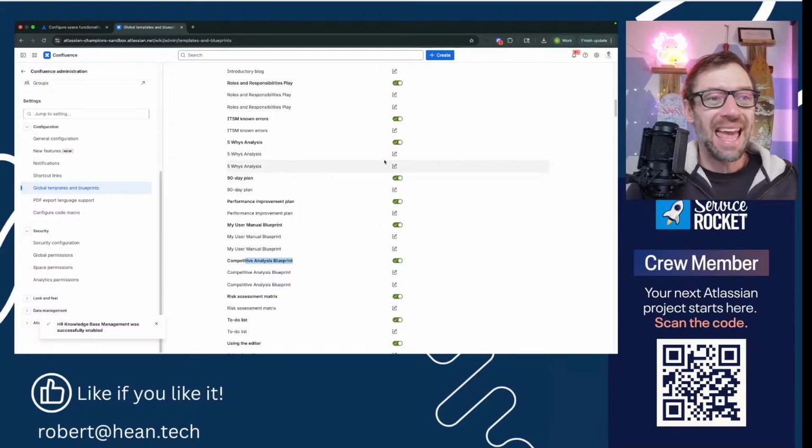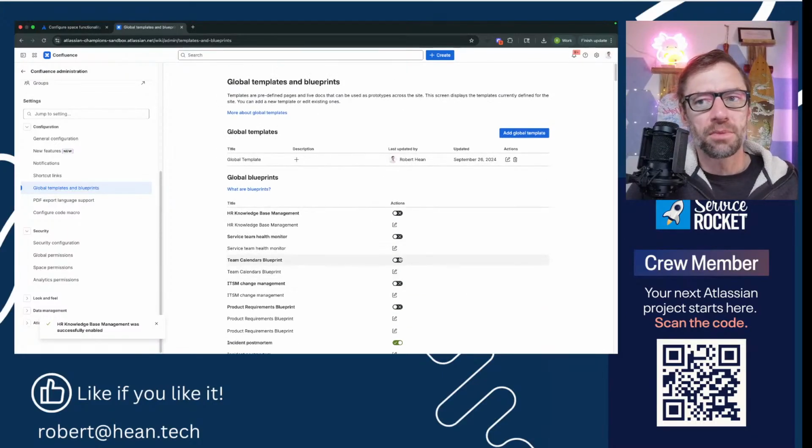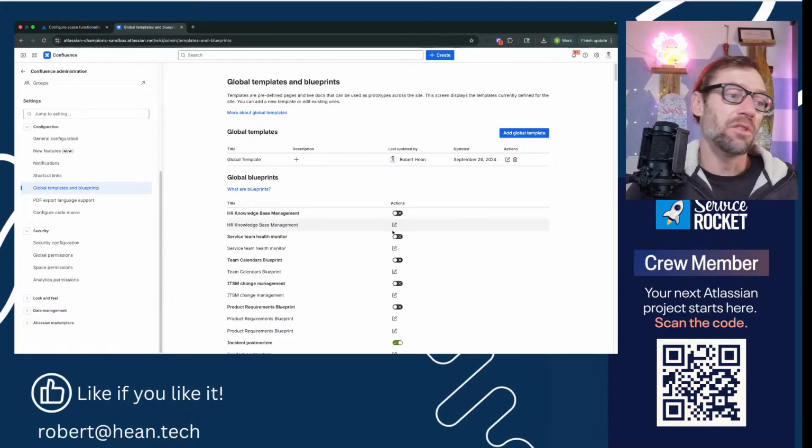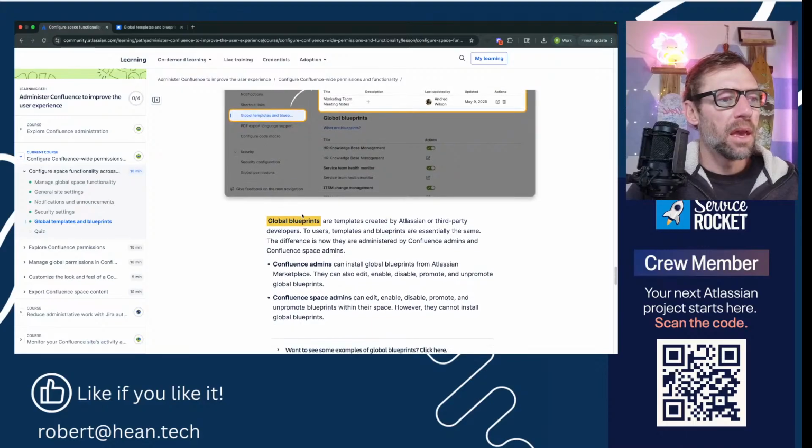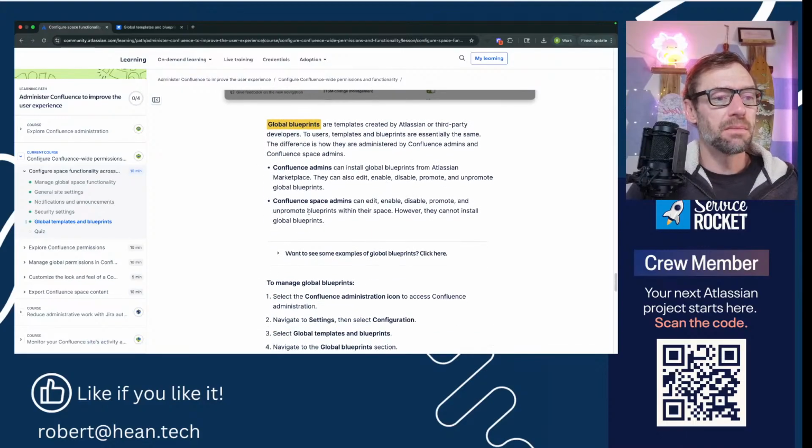You can also edit the global blueprints here. So if you find people using them and it's confusing them, or you want to adjust it, this is the other place you go. And the experience of building a global template and editing them is identical for site admin or space admin. It's the same.